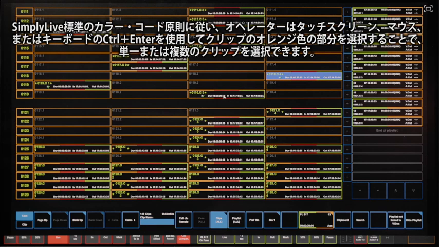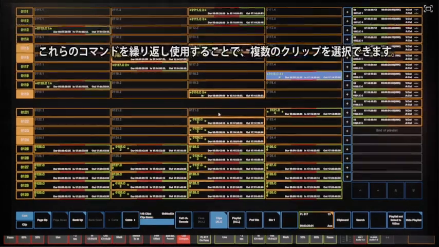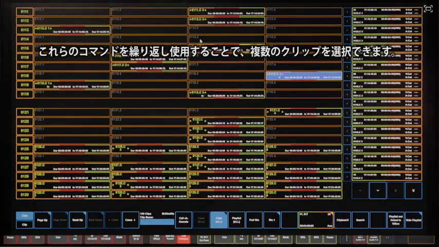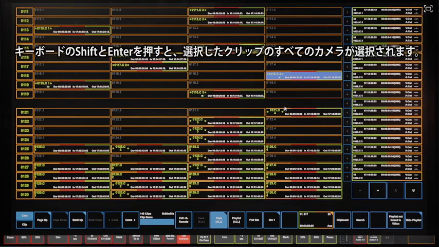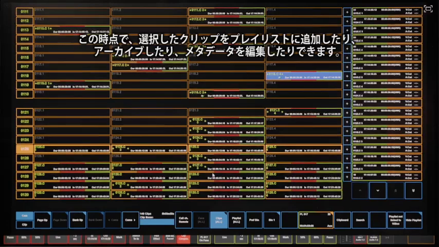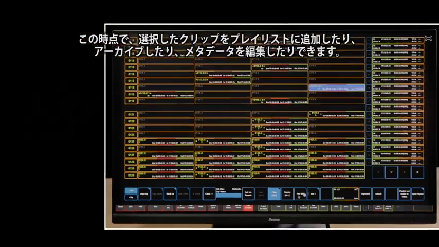Following the standard SimplyLive color code principles, the operator can select single or multiple clips by selecting the orange portion of the clip using the touchscreen, mouse, or Control plus Enter on the keyboard. Repeatedly using these commands enables multiple selection of clips. Shift plus Enter on the keyboard selects all the cameras from the selected clip. From this point, the selected clip can be added to a playlist, archived, or edited for metadata.